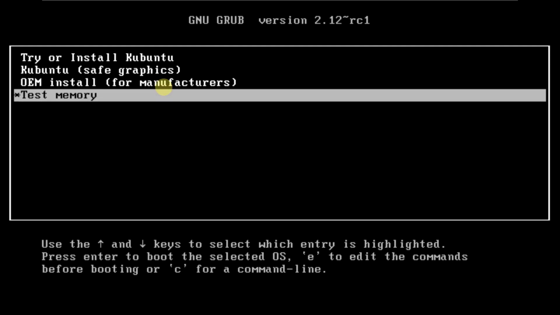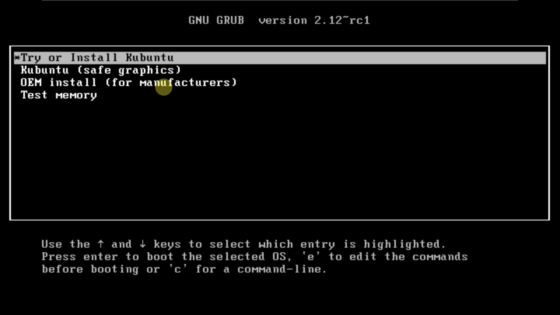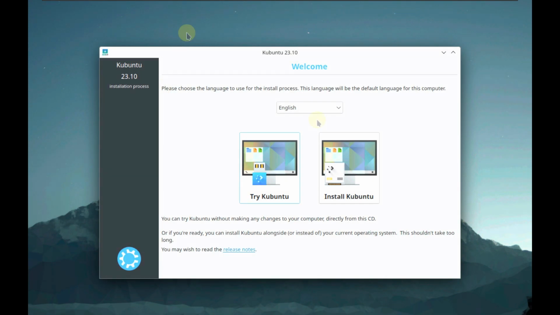This is the boot menu of Kubuntu. You already know, no need to mention that. Let's quickly boot it in a live boot. Here is the Kubuntu 23.10 welcome screen, as you can see on the screen. I'm running it on a virtual machine, which is VMware. So let's quickly try Kubuntu.